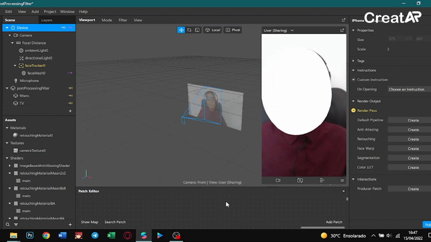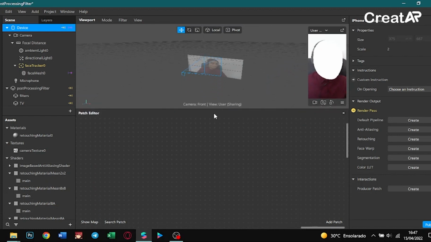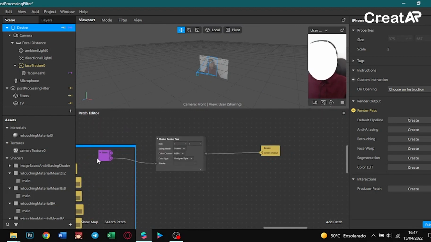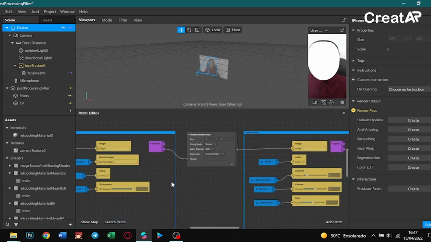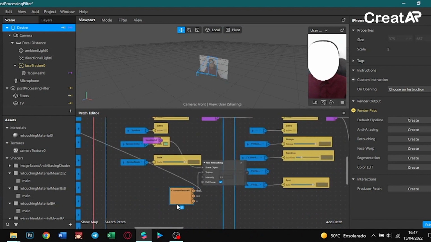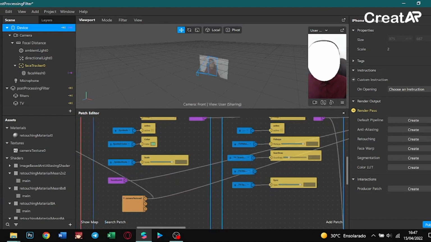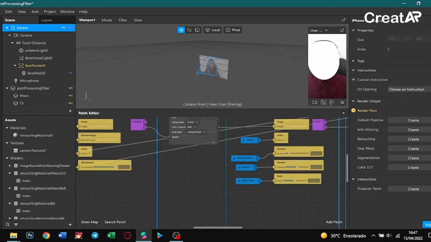But you can see that we get this huge white circle on my face and some bugs. This happens because my retouching pipeline must be connected to my device output, but the template already connected it to other things. So let me just fix this. Looking for the face retouching patch that the retouching render pass just created, I will bring it closer to my device output.